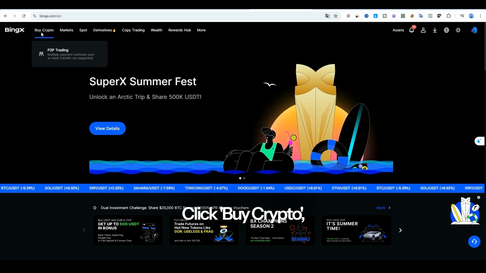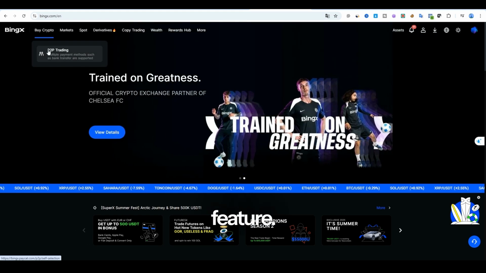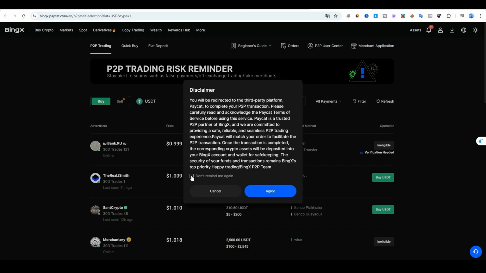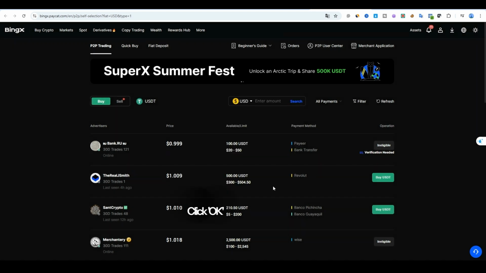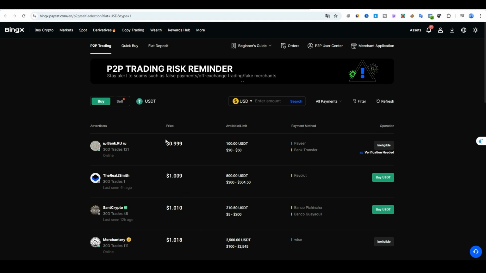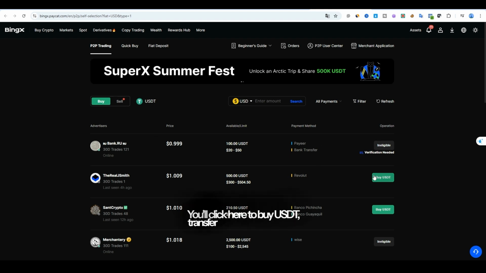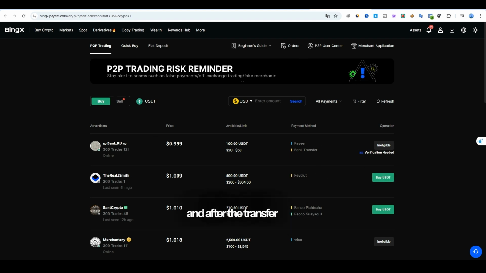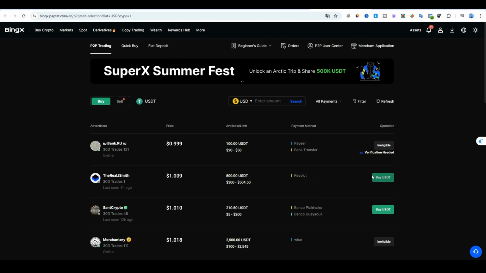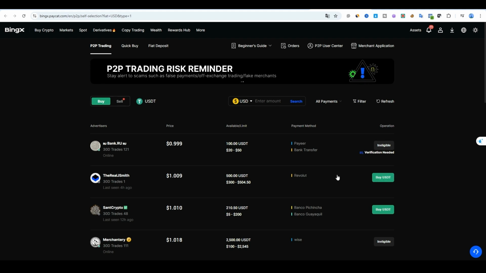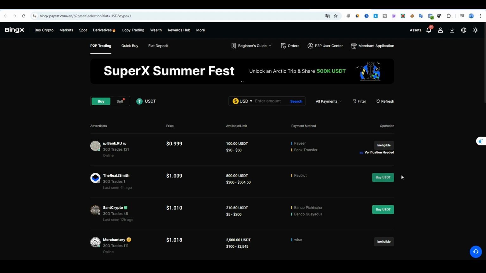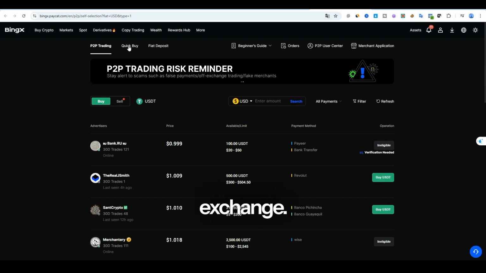Click Buy Crypto, then look for the B2B Trading feature. Next, click on this option. Click OK here as B2B Trading is person-to-person. You'll click here to buy USDT, transfer money to this person, and after the transfer you'll wait for their confirmation and they'll open this buy order. Then you'll receive USDT on the exchange.